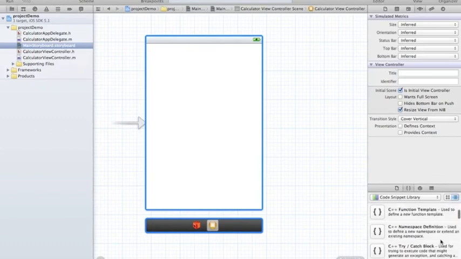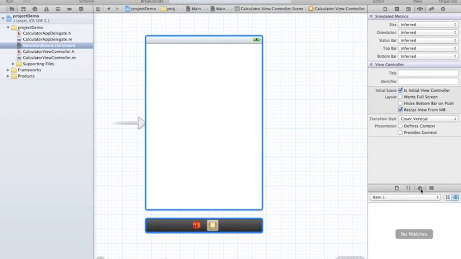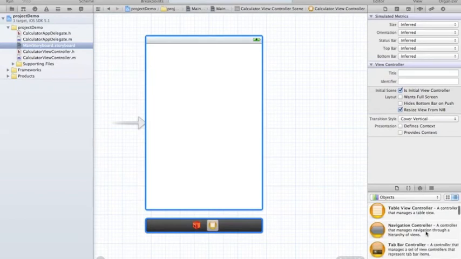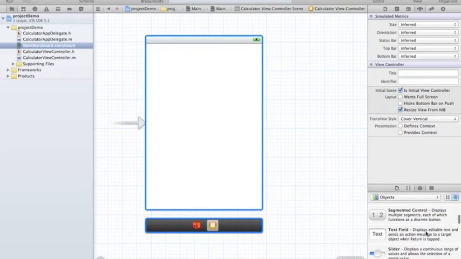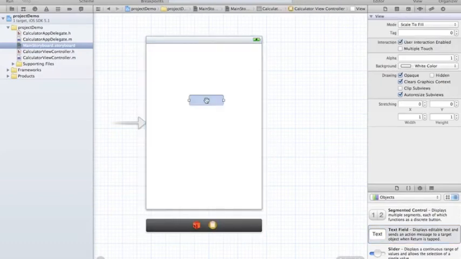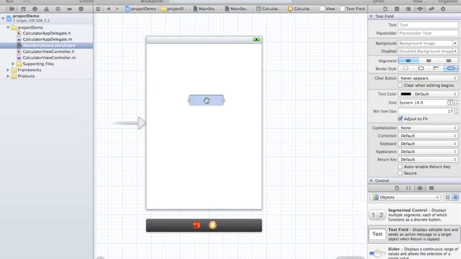Okay, so I'm just gonna scroll down here. Over here in the bottom right, no, wrong thing. Okay, I have an object library. Now, what these are doing is, I drag a text field, I drop it, and then I can edit it, type it.